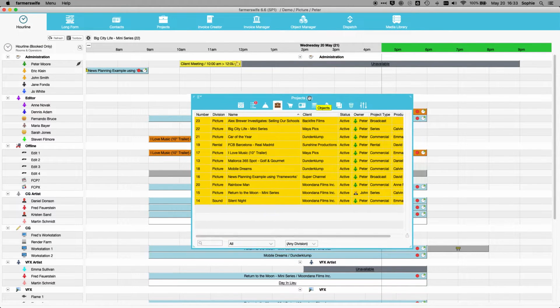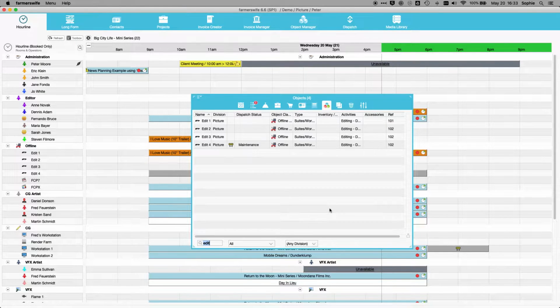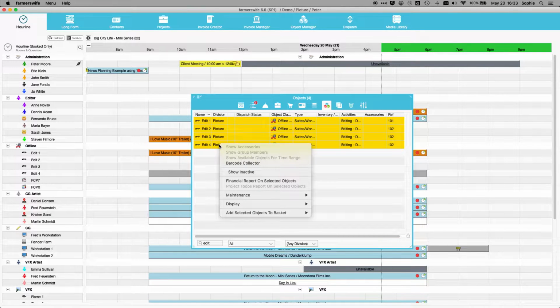Another very classic input selector for the reports are objects, because very often we want to run reports based on activity by specific objects. That could, for example, be all our edit bays. So we'd be able to mark those, and then we can run reports on those and their activity over a selected period of time.